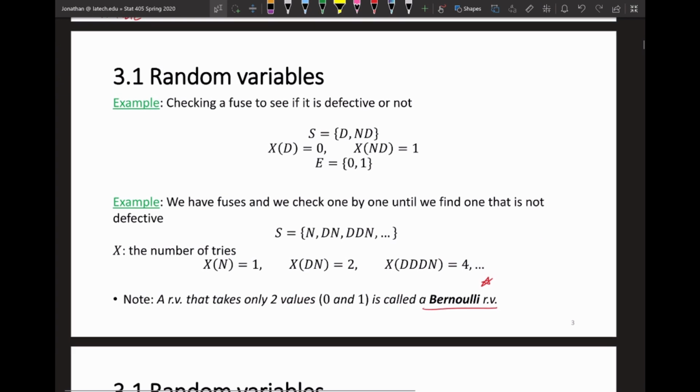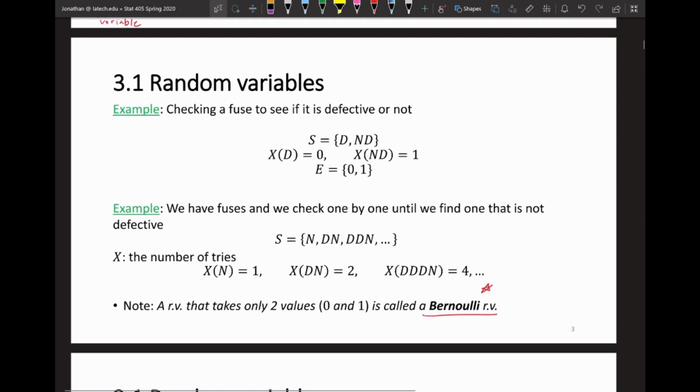One thing I really want to emphasize is that in this chapter, we are only worried about discrete random variables and discrete things. We're going to talk about continuous stuff in chapter 4, but this chapter is all about discrete stuff. So let's look at this example.